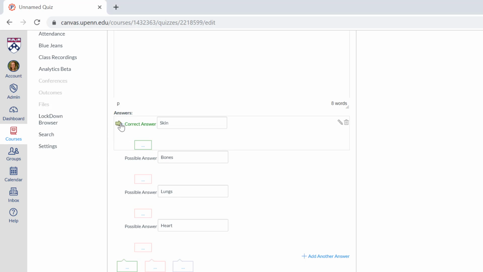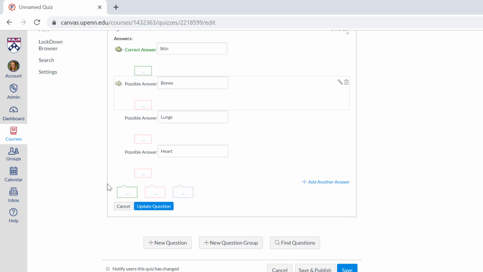So say skin was not the correct answer and it was actually bones, you could always change it this way. For multiple choice, there will only be one correct answer and as many possible answers as you want.